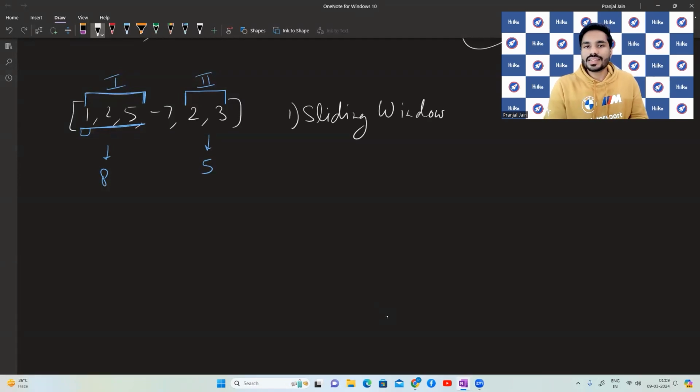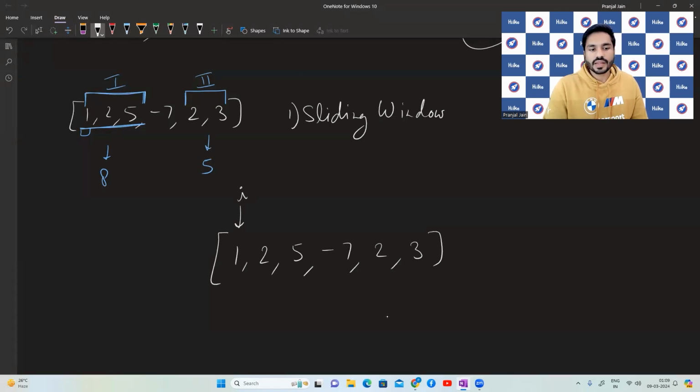With this example, let us see how this sliding window is going to work. 1, 2, 5, -7, 2, 3. We are going to put one of our pointers over here and the other pointer is going to start from here. This will keep moving forward and adding the numbers together until we see a negative number. So this will move forward. Still not a negative number. This will move forward once again. Still not a negative number. This will move forward once again. We are seeing a negative number now. So the valid window is only this much, right?